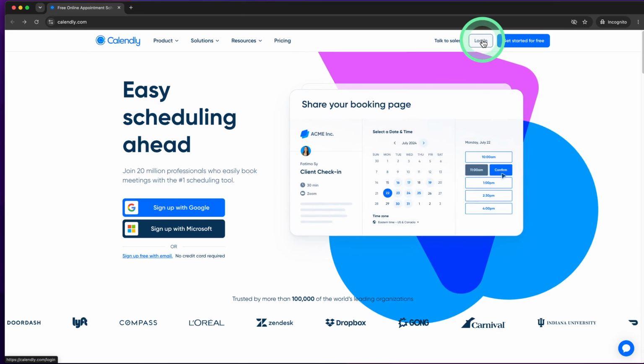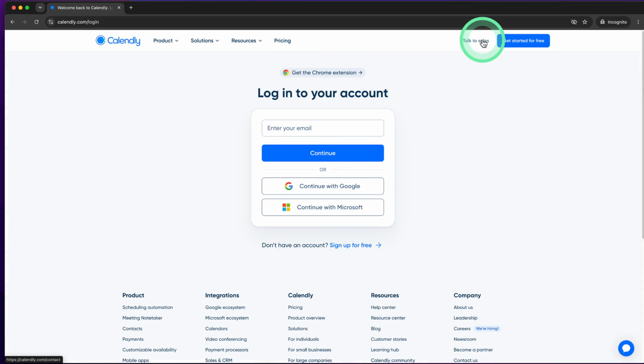Next, you'll log into your account. If you signed up using a standard email and password, just enter those credentials here. Alternatively, if you created your account using your Google account, click the Continue with Google option instead. You'll then be prompted to select the Google account associated with your Calendly account. Once selected, click Continue to move forward.